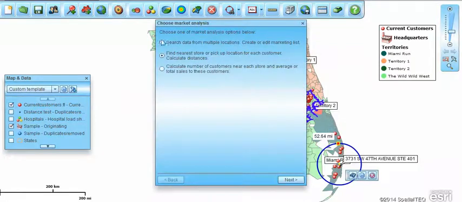And we have three options here. We can search data in multiple locations. We can calculate the number of customers near each location and average or total the sales of those particular customers. But we're going to find the nearest store or pickup location for each customer account and calculate the distances. In your case, the customer or store might be patients at a hospital, or it might be drop-off locations and a warehouse. But we call it store and customer.